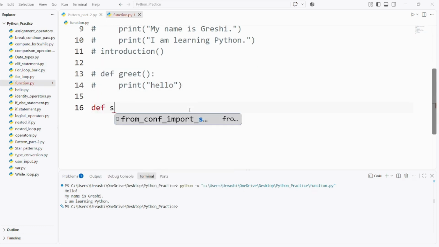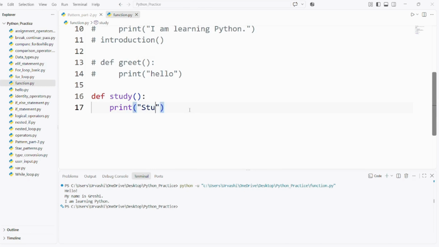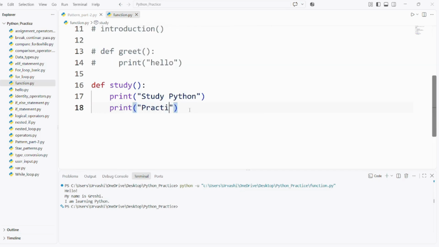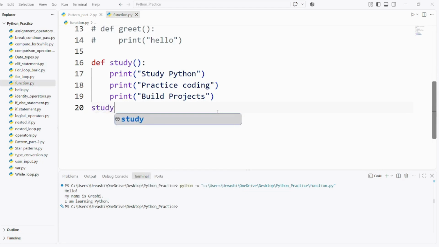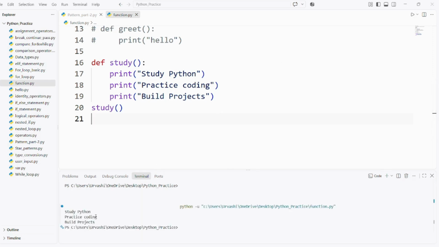One more example: def study, and then print study Python, and then print practice coding, and then print build projects. Now call study. So the output will be study Python, practice coding, and build projects. So we can call study whenever we want these three statements to execute.